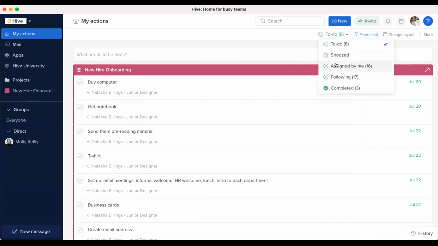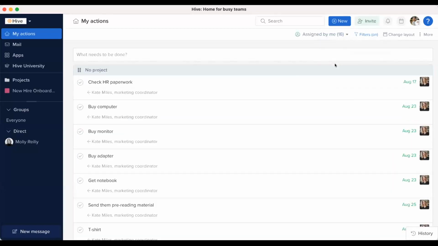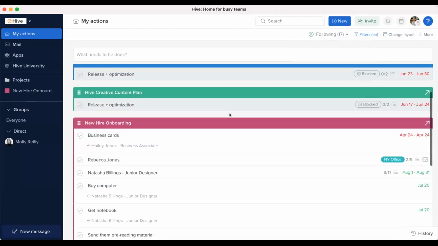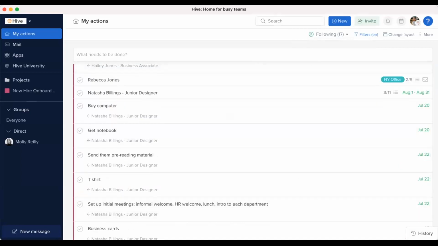If I'm a manager, if I'm a team lead, these are all of the actions that I've assigned out, and I want to check on the status. I want to go in, maybe make some edits. You can also look at the ones you're following. So maybe you're not on the action card itself, you haven't assigned it, but you still want to know. It's still important to you. And there we go. All here.